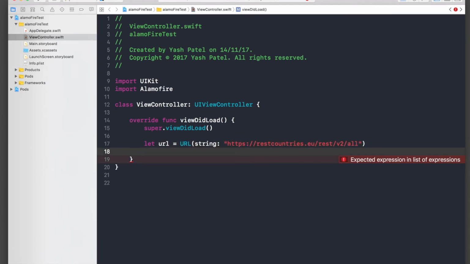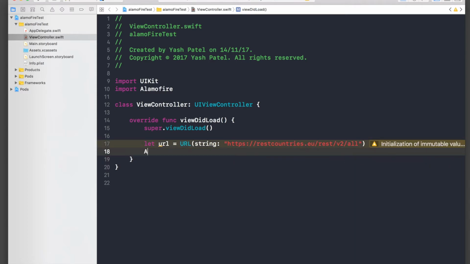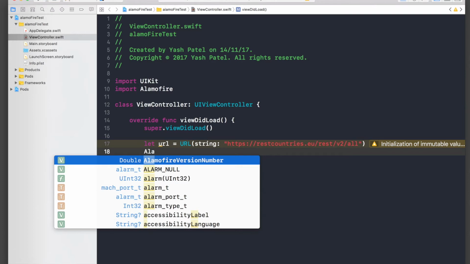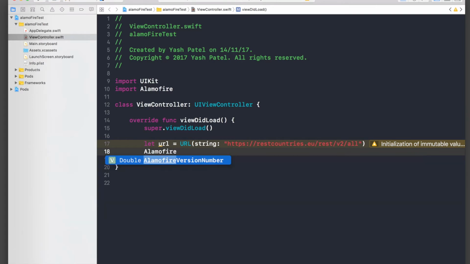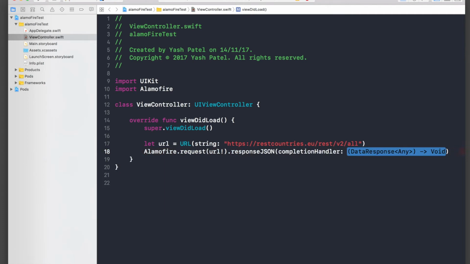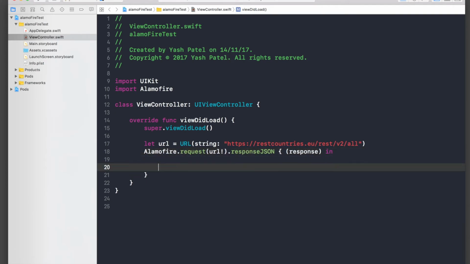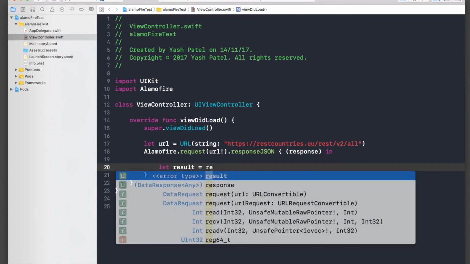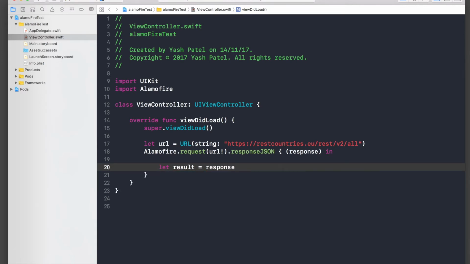And now it's just a one-line code to fetch the result, okay? So it's Alamofire. I don't know, autocomplete does not work for this thing, so I'll just type it. request, and we need this URL. So just pass in the URL with an exclamation mark, and we will just say dot responseJSON with completion handler, the first one. Hit enter again, and the data response will be response, okay. Now let's fetch the response and see if it worked or not. So let result is equal to response dot result, okay.